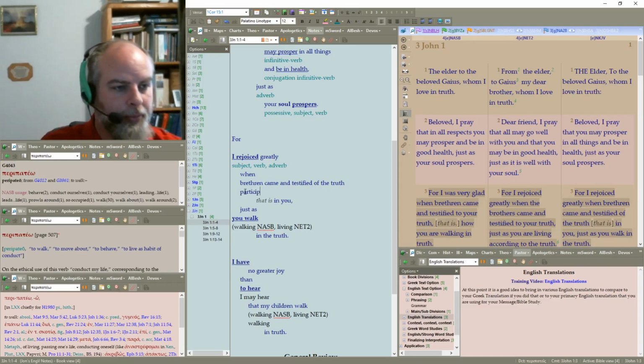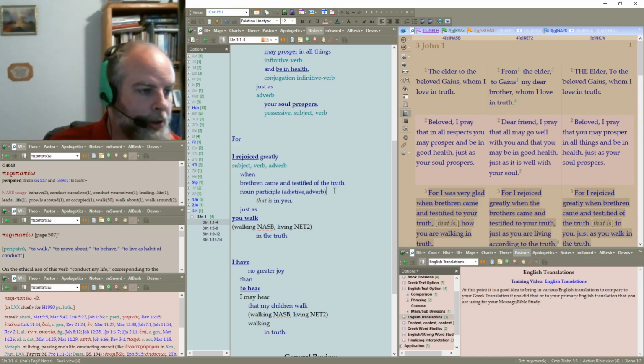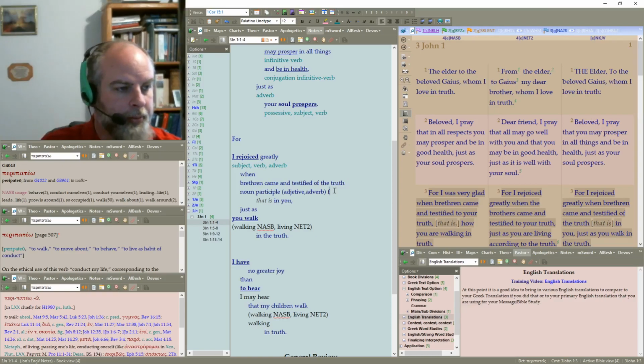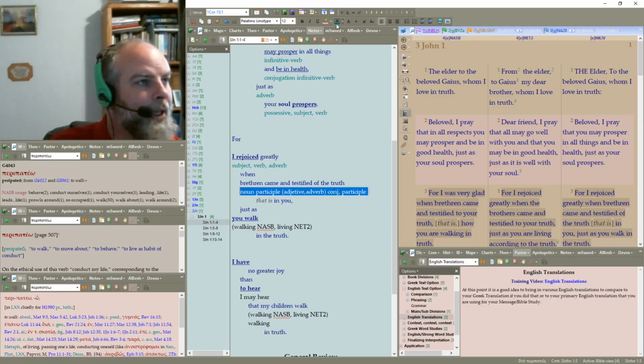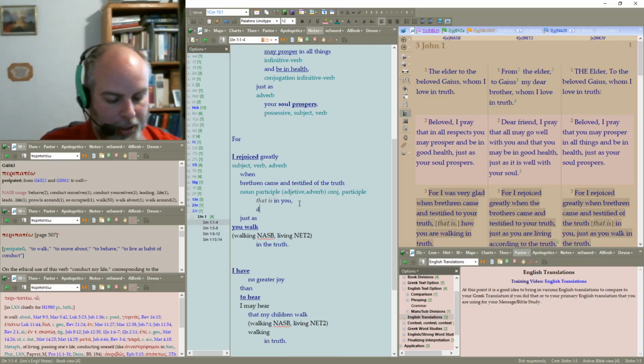A participle can be an adjective or an adverb. So that's important, and there's two of them actually here. So we have kind of a noun, participle, conjunction. We'll just do that, participle, and then of the truth. You can get into that. And that is in you, that's an indirect object.